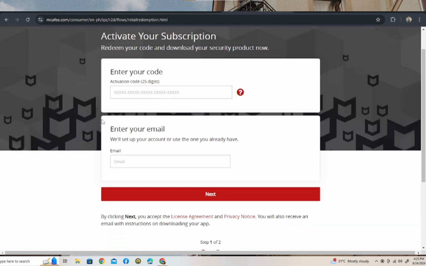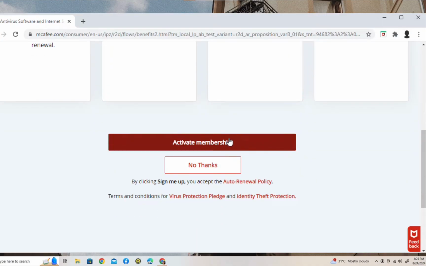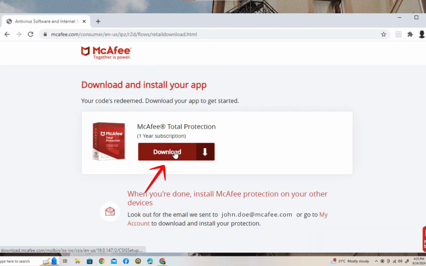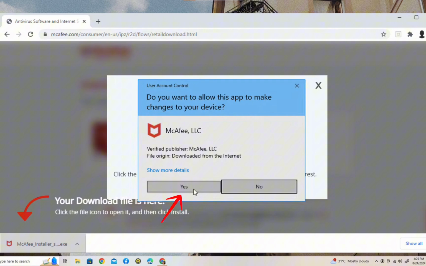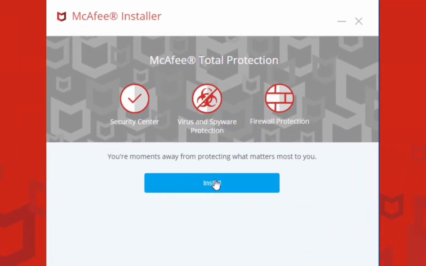So now we're here, so just enter your code and email, just basically open your account. And once you're done, just tap on next. Now scroll down and hit on activate membership and then download. Just tap on yes and finally tap on install. And that's it guys. That's how you activate McAfee product key.